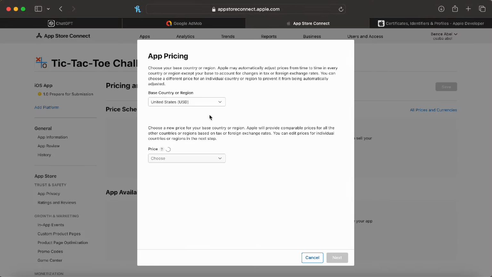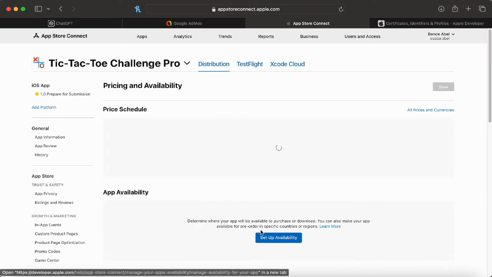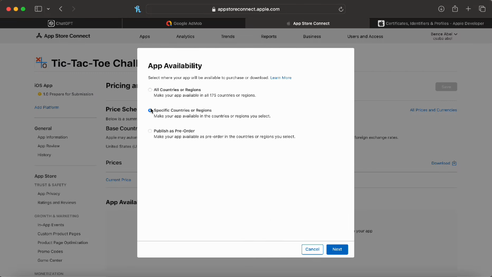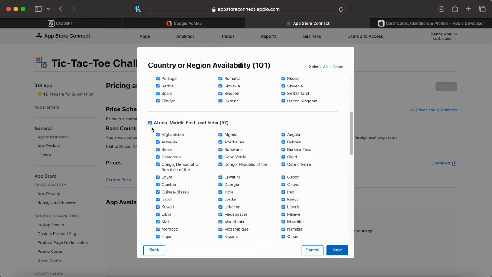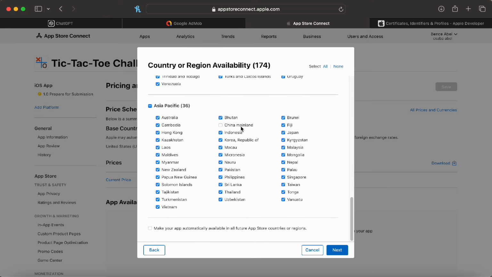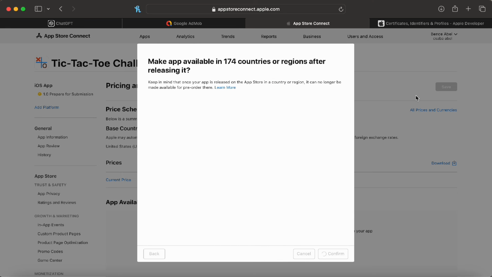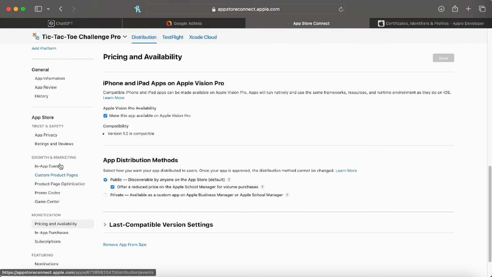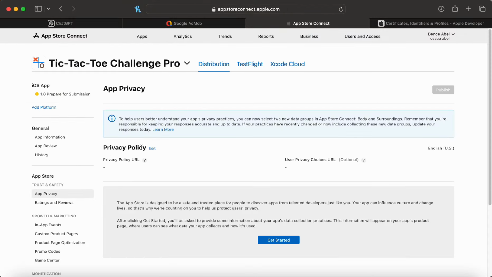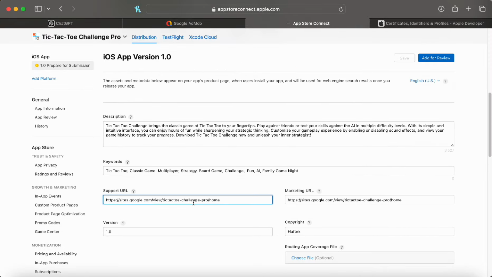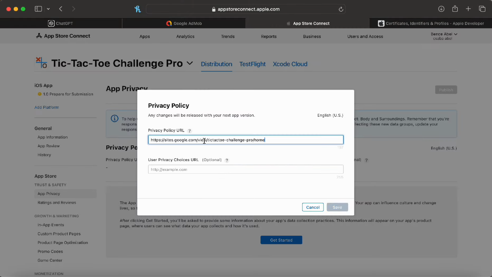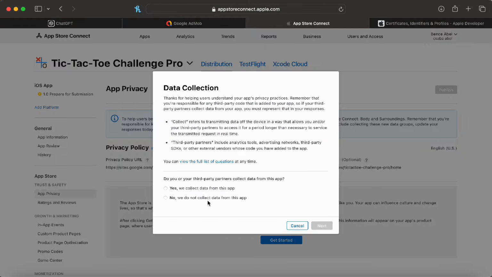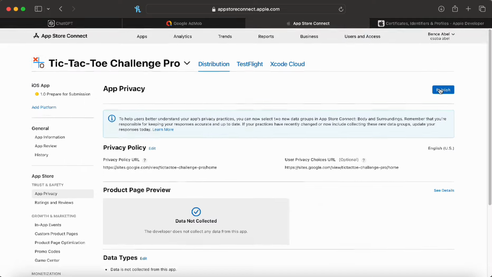Once everything is done, let's fill out the pricing. We're going to set 0, so it's going to be 0 for every single country. App availability, every single country minus China, as we need extra paperwork for that, which we don't want to do because it costs thousands. Once that's done, we just need to do our privacy URL, which we've already made on sites.google.com. And then we do not collect data, so we can publish all that.